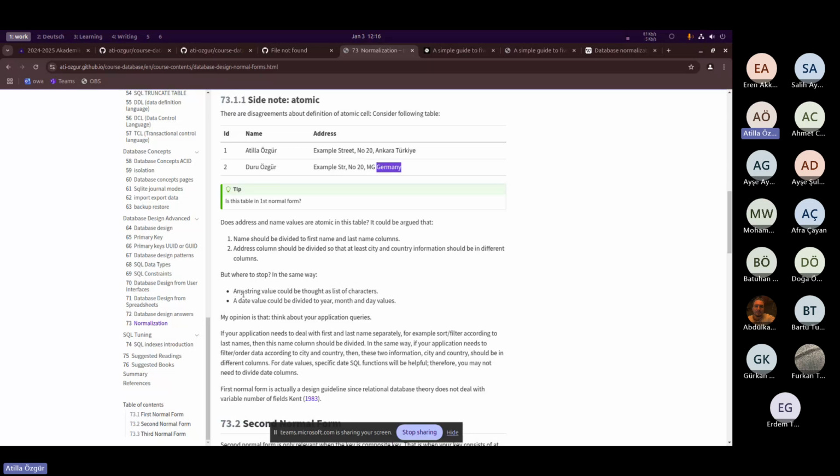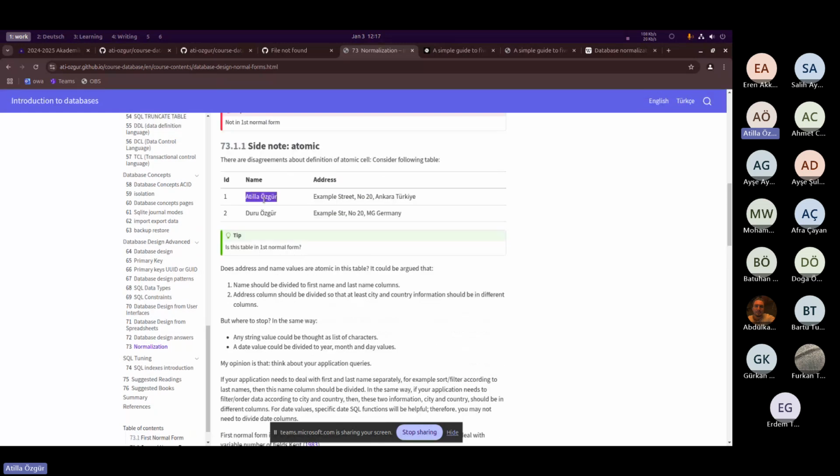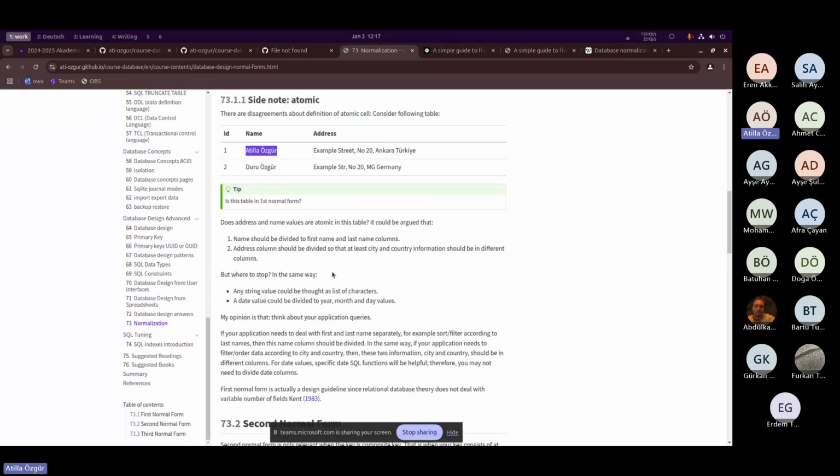In the same way, any string value could be thought of as a list of characters. For example, this example could be thought of as A, X, A, M, P, L, E, or a date value could be divided into year, month, and day values. Here, you need to think about your application queries. If your application needs to deal with the first and last name separately, for example, sort and filter according to the last name, then this name column should be divided. And this is almost always the case. Therefore, dividing the name is almost always done.